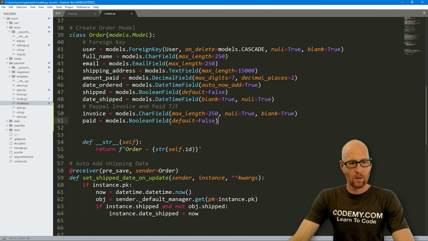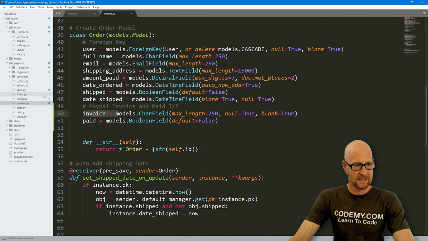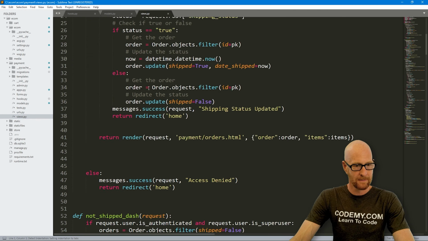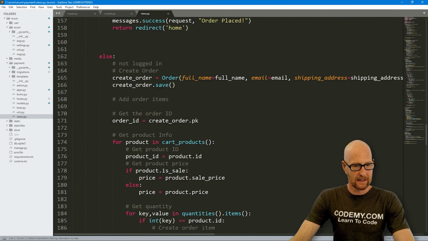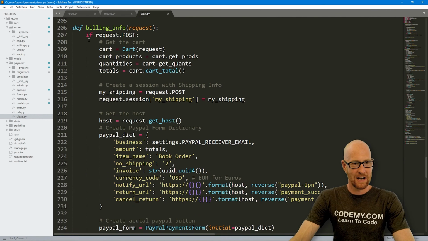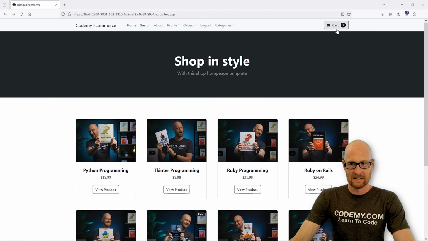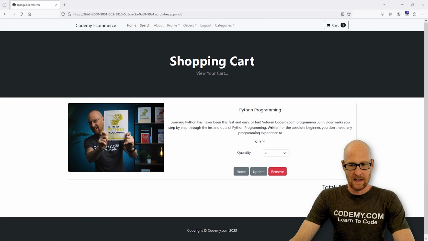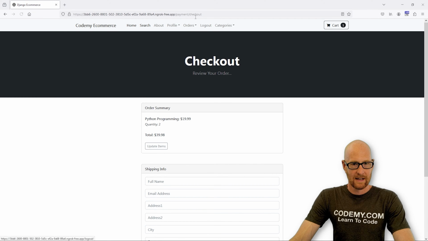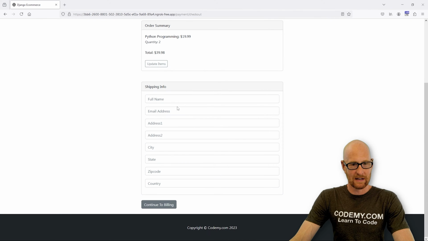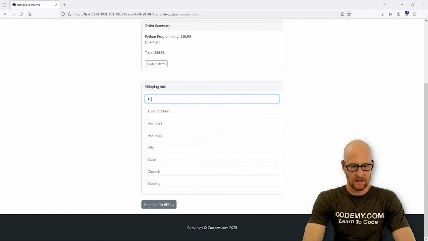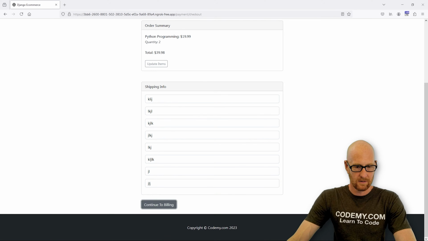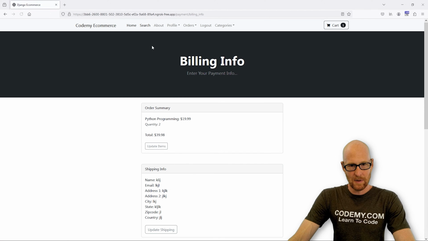So next, we want to create this invoice number whenever we create an order. So let's head over to our views.py file and let's come down here to our billing. Now we're going to need to change a lot of this stuff around because if you remember, if we come back over to the website and let's say we've got something in our cart and then we go to checkout, it goes to the checkout page where we can update our shipping information if we want. And then we continue to the billing page.